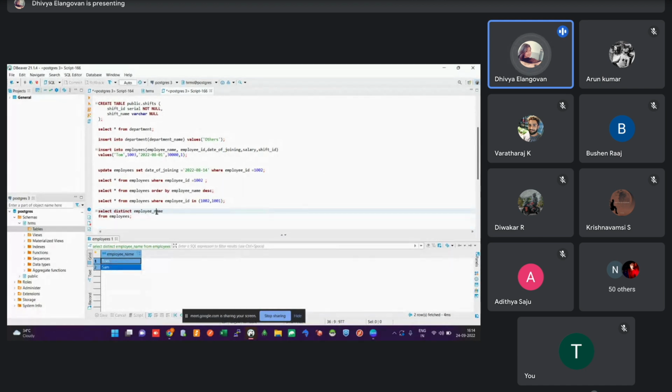I can also view the salary data. It will give the unique values of that column. So I have 225,000 salary, but I have got only two different salaries.